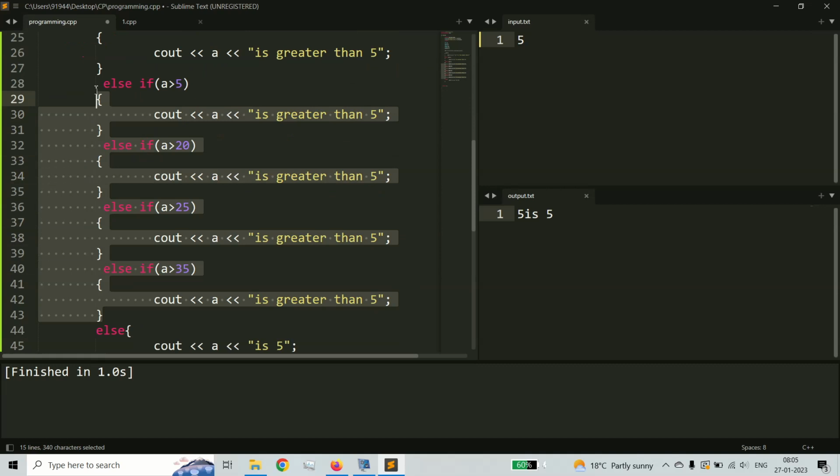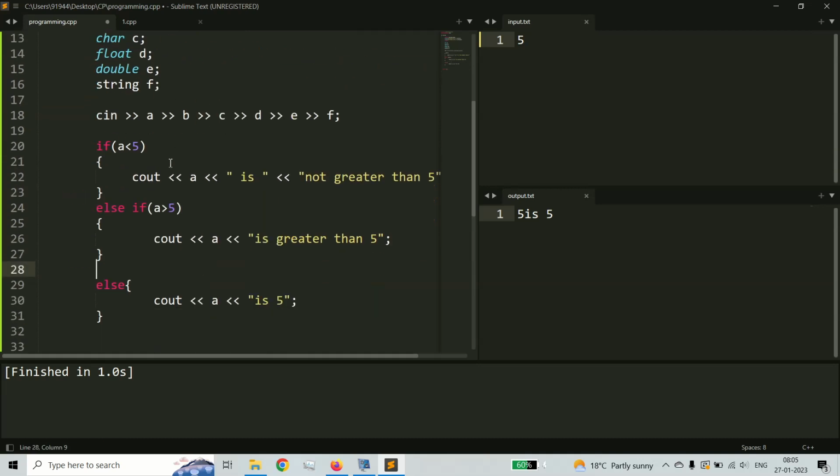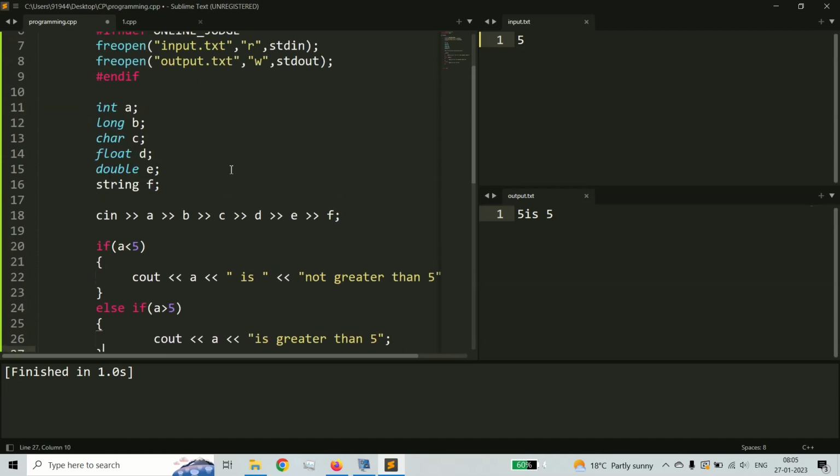So that is it for today. This is about the comparator operators and conditional statements.